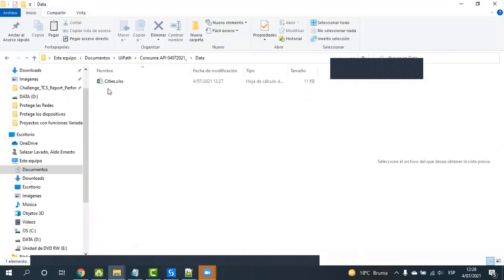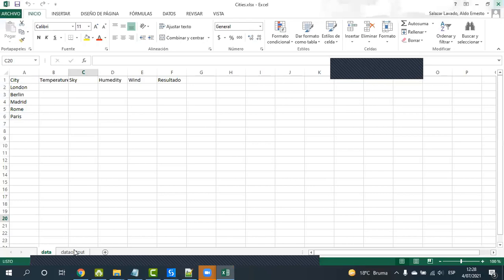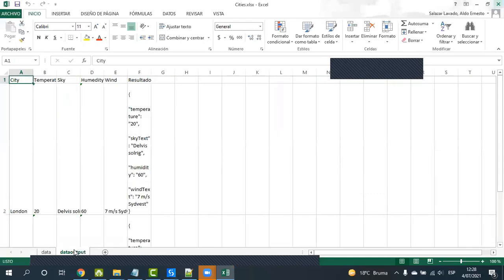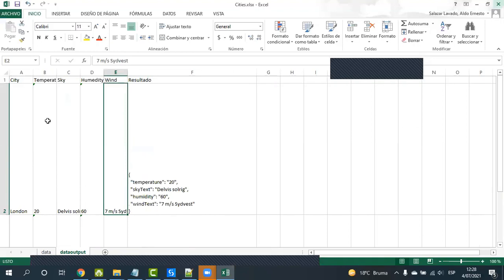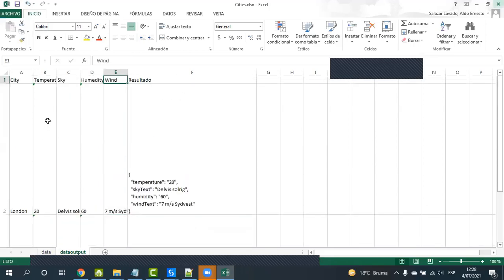And data, cities, and we have the secondary data sheet with the information, right? Specific information: temperature, sky, humidity, wind. All right. This is an example where UiPath consumes APIs.